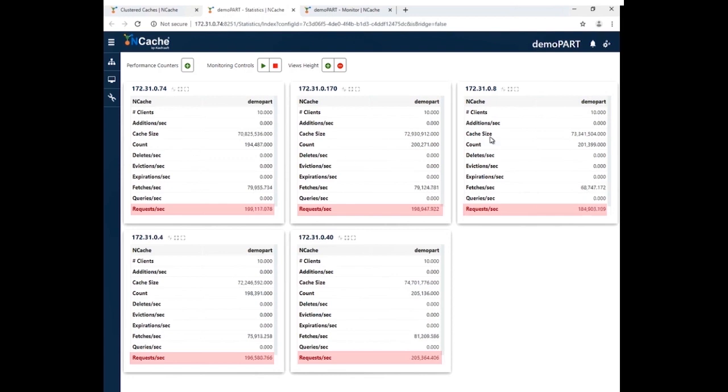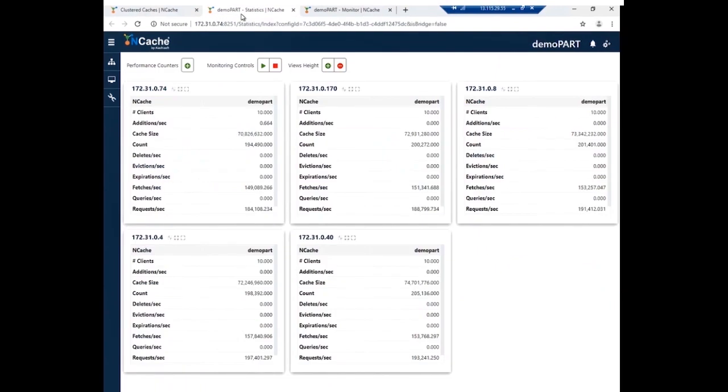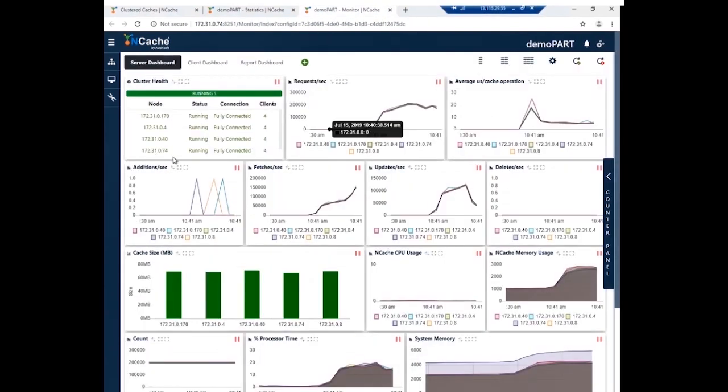And the requests per second counter is somewhere between 180,000 to 190,000 requests per second. And since we have 5 NCache servers which are working in parallel, accumulating these requests brings us to 1 million requests per second by this cache cluster. And you can see pretty consistent data distribution.